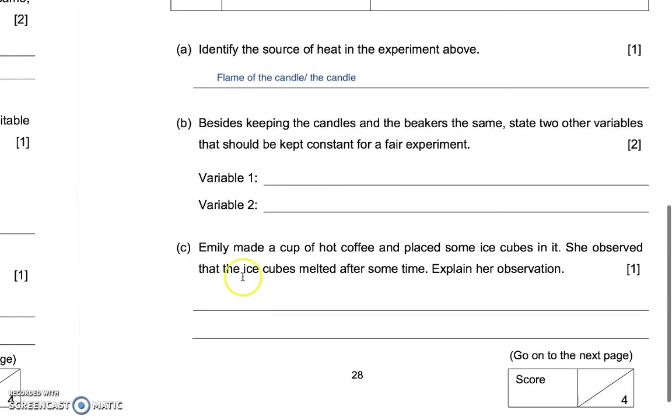Alright. In C, it says that Emily made a cup of hot coffee and placed some ice cubes in it. She observed that the ice cubes melted after some time. Explain her observations. So why is it that the ice cube melted after some time? Here we must see which is the warmer and which is the cooler object. So the warmer thing is actually your hot coffee. So above here I'm going to write that it's warmer or hotter. And the other thing that's present is your ice cubes. It's cooler, or you can say it's colder.